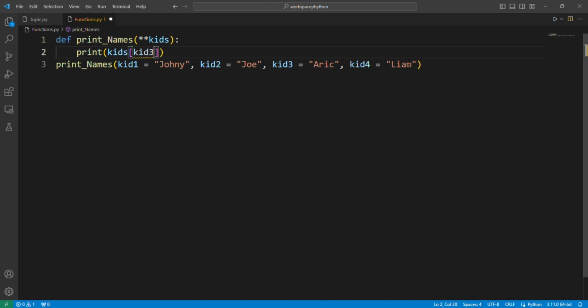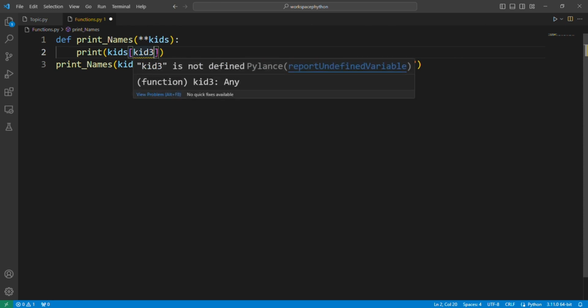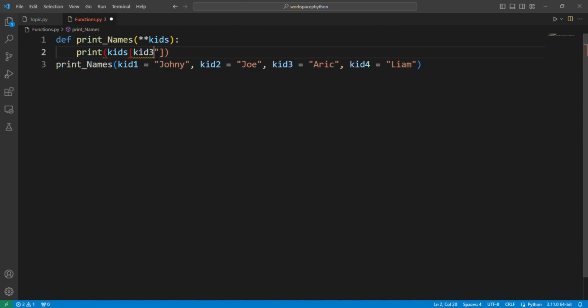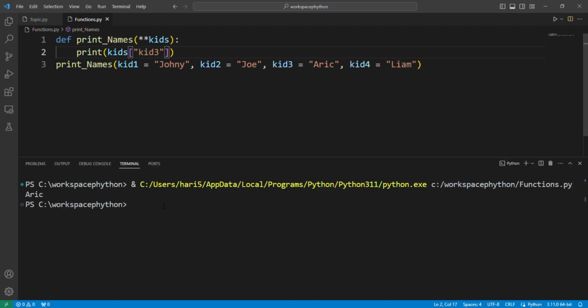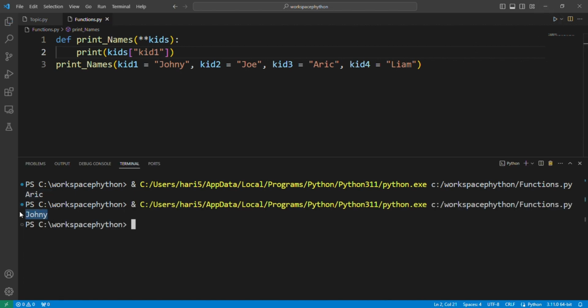So now let's say I want to print Eric. So to print Eric, we are gonna write kid 3 but with the string. So you have to write the string for them. I seen a lot of people make mistakes without the string. Even myself, I did made a lot of mistakes with that. So as you see, we are printing Eric. And now let's try to print Johnny, kid 1. So you have to carefully see their names and write. And now Johnny. So that's how these arbitrary keyword arguments work.